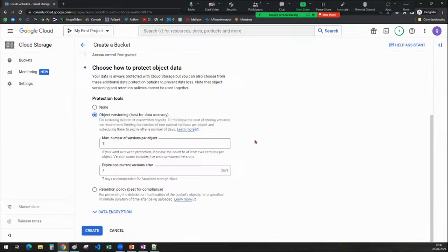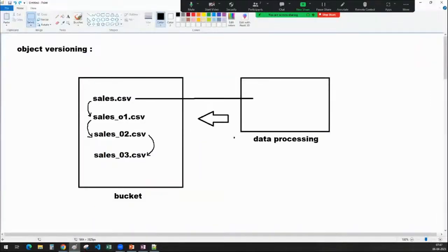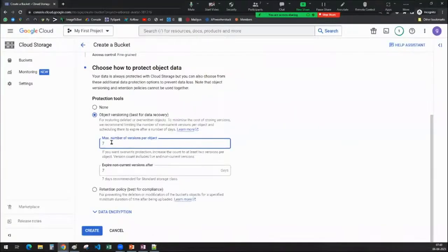of non-current versions. For example, if you enable the object versioning, the versioning will already be enabled. So maximum versions per object is 1, or you can select 2, or 5, or anything. And expire non-current versions after this many days. For example, sir, you select 7. Sorry, you select 4, sir. Okay, you select 4.